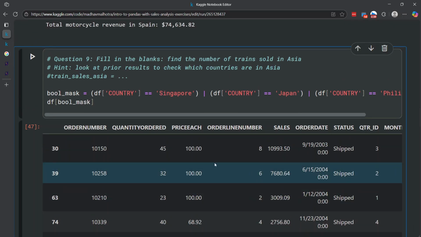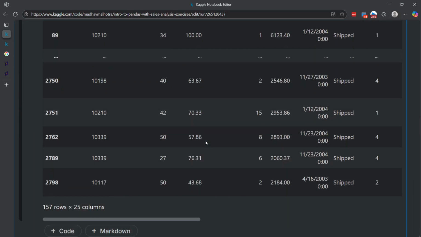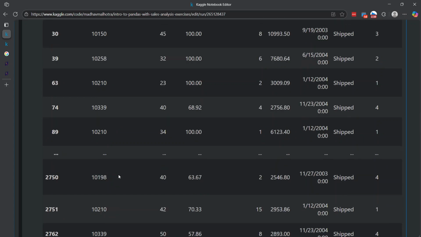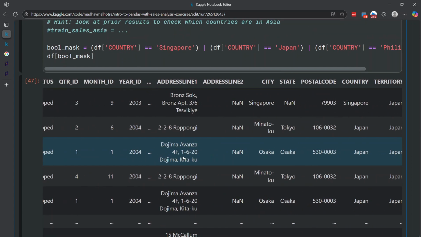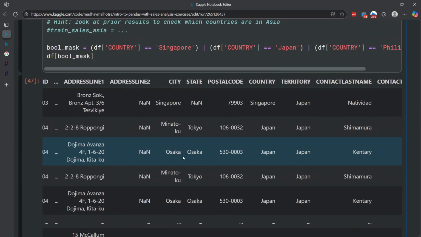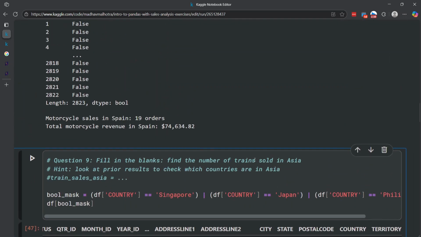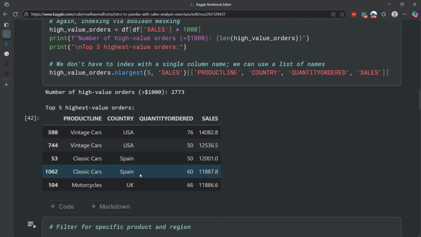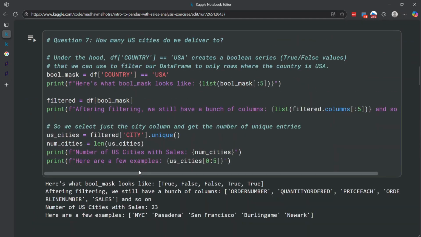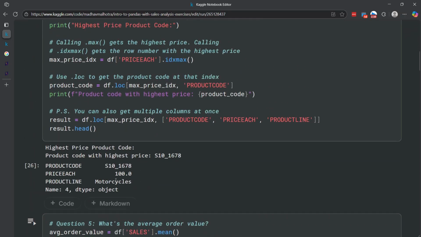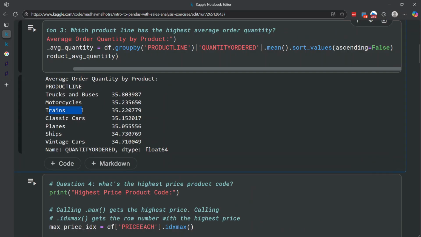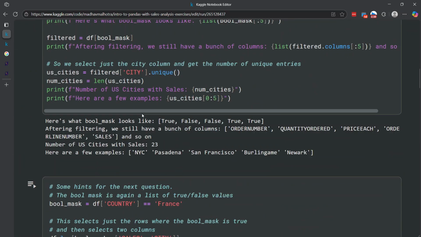The only problem is that this doesn't completely solve my problem because this is for all sorts of sales, but I only want to look at sales of trains. Luckily, keep this in mind. If I check the product line, I will be able to figure out that there is a trains product line, so I can filter for that.